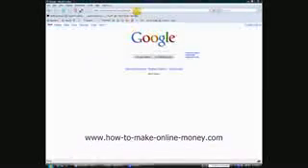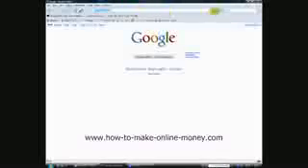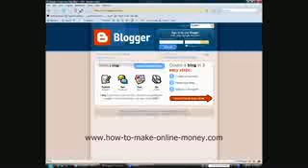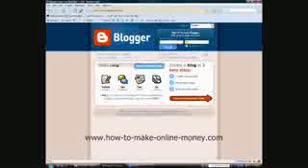Now to get started, we're going to go directly to blogger.com. It helps if you already have a Gmail account or Google account. You can use that address and password to log directly into Blogger. If you don't have one, I recommend you create one along with your Adsense account ahead of time. So you'll sign into Blogger.